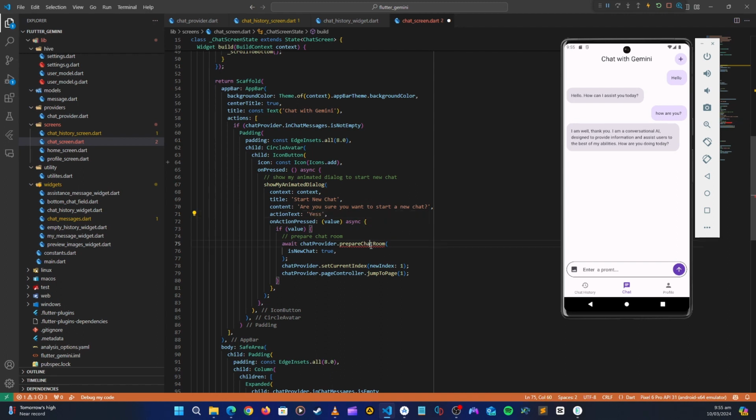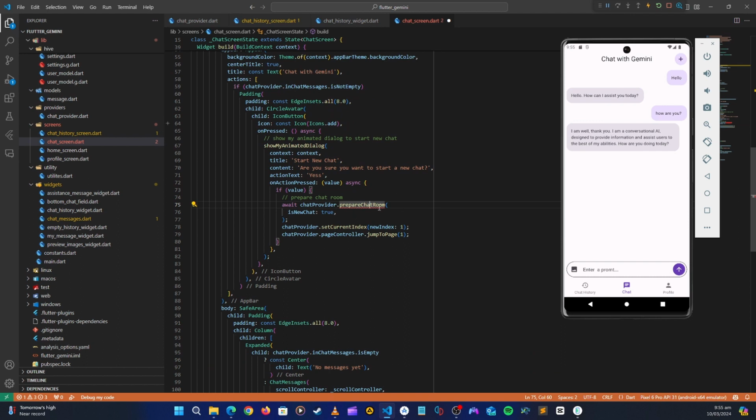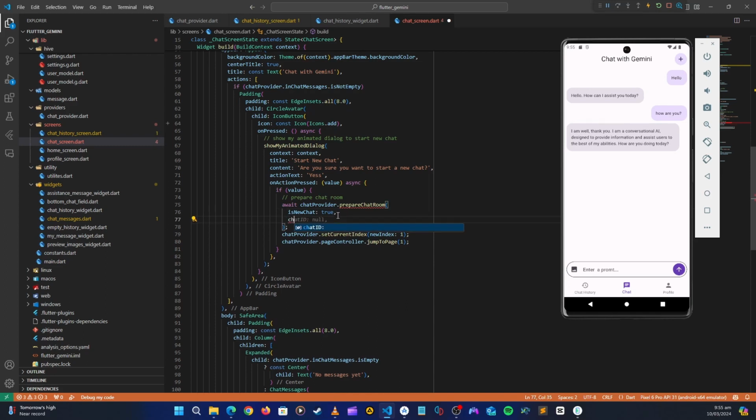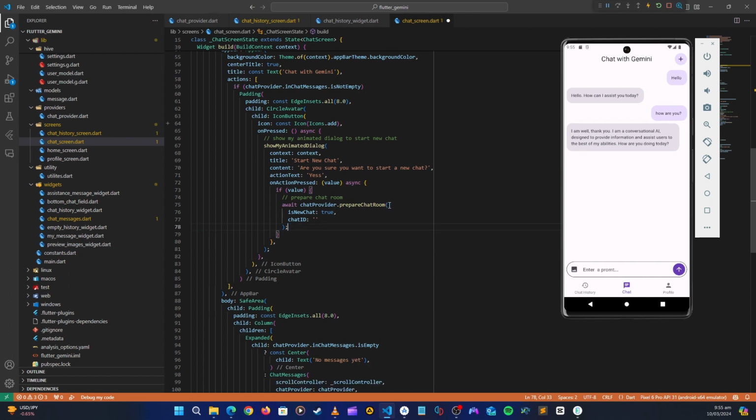And then here, yeah, we need to call this method prepare chat room. Okay, so is new chat is going to be true, and then also the chat ID is going to be empty, because it's a new chat. And then we don't need to navigate here because we're already in this screen. Okay, we just need to do this. Okay, great. Now we can start a new chat.